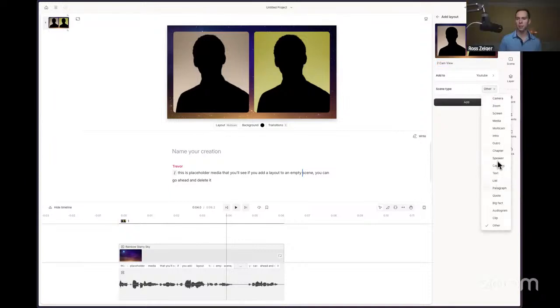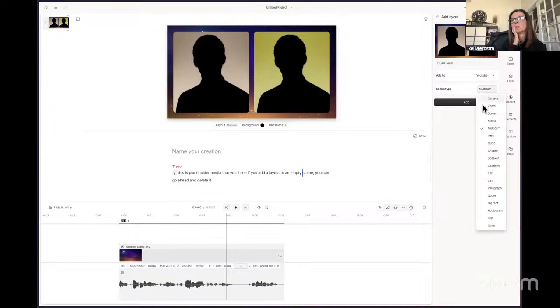And then scene type. Do you know how this works? Do you want me to go into that? Sure. So yeah, it defaults to other, but this is labeling it just for your own uses. So this one would probably be a multicam layout. It's kind of up to you how you want to do it. It could be a camera, a multicam, a speaker. It's up to you how you want to organize this for your own packs. But I'll call it multicam.